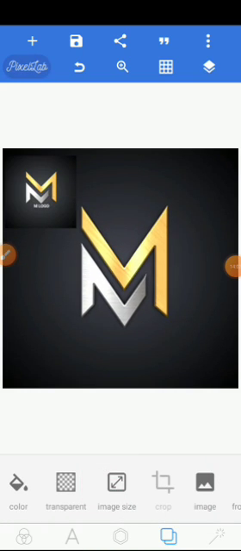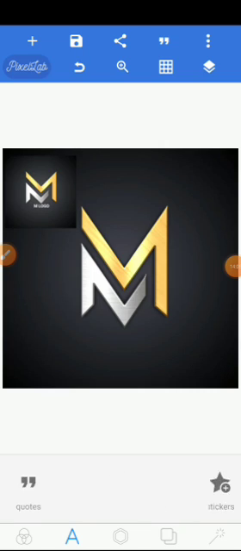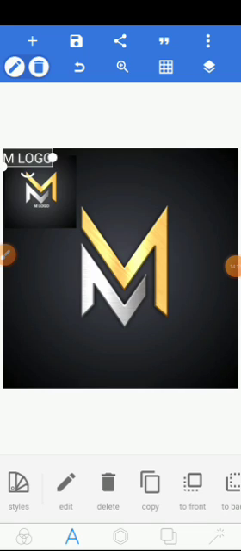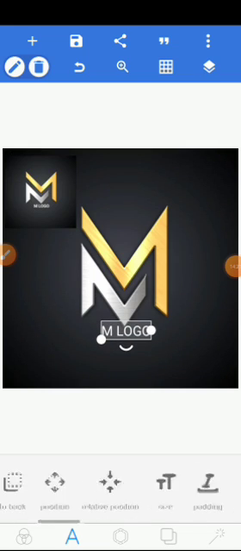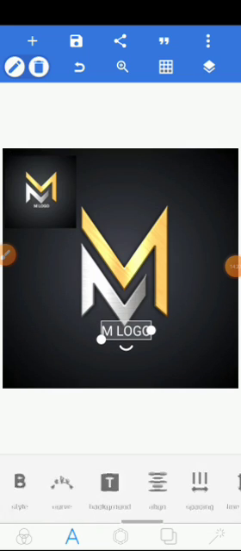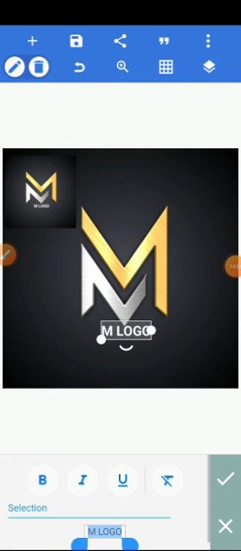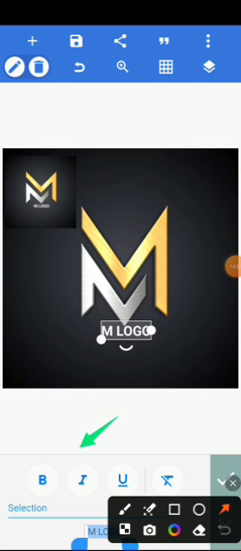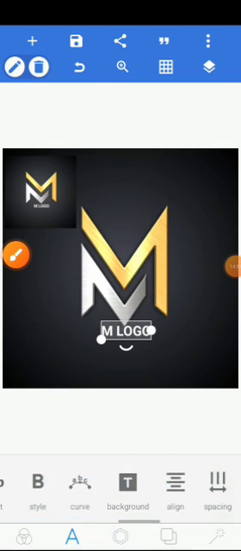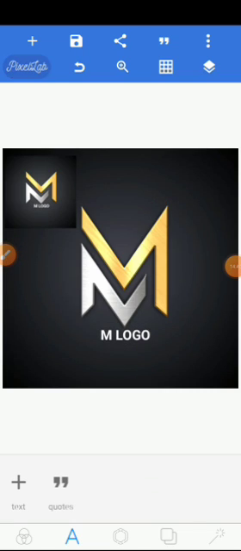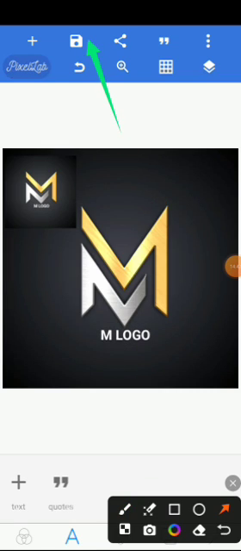Alright, then the next thing we're going to do is just go to text. Alright, let us add a text which is just going to be M logo. If you want, you can leave it. Alright, M logo, keep it this way. Then go to style. I want us to add a bold style to it. Click on style and give it a bold style, which is this one. Alright, I think this is okay now. Let's keep it like this. Alright, so you can now go ahead and save your work.